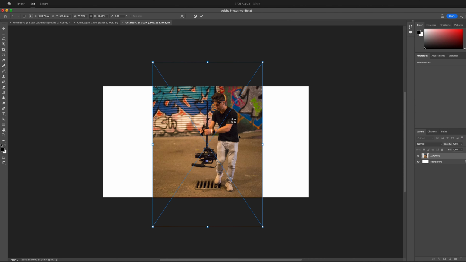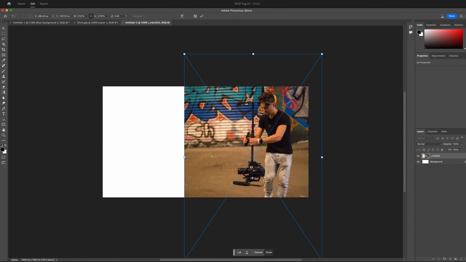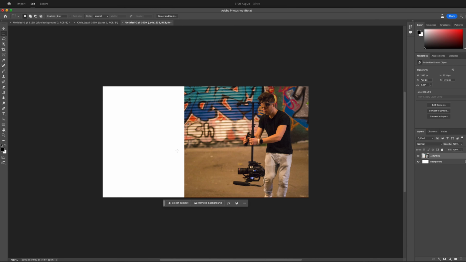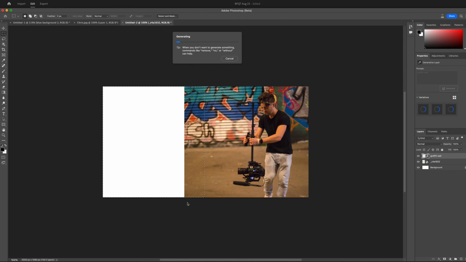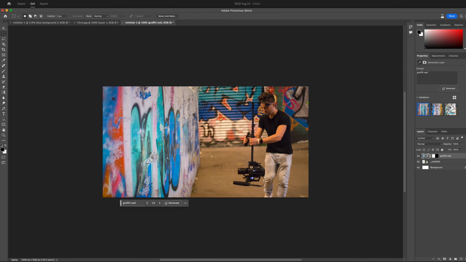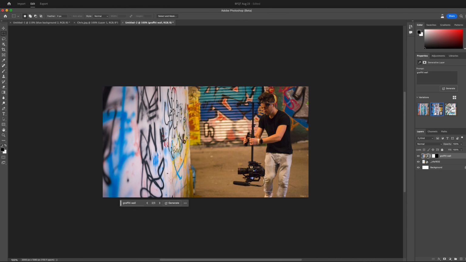So as you can see, there is this picture of me. This was taken in the wrong aspect ratio and I want it to be wide. So I'm just going to use the rectangle tool or the rectangular marquee tool, draw it on the left, and we'll use generative fill. So my prompt for this is going to be graffiti wall, and we'll press generate. And there you go. You can see it has given us a graffiti wall. It's done exactly what we need it to do, but let's look at the other options.